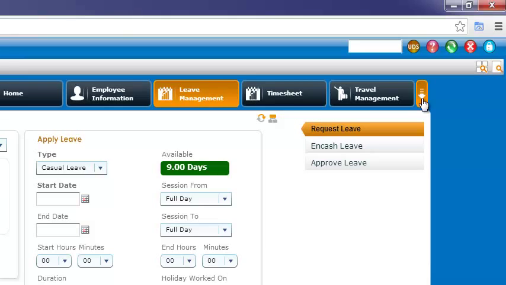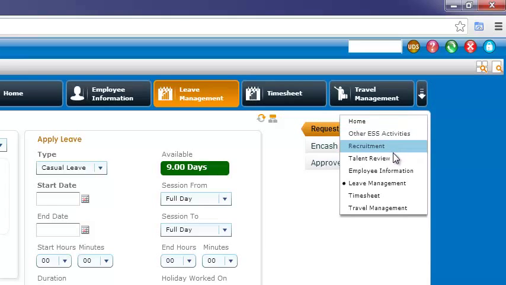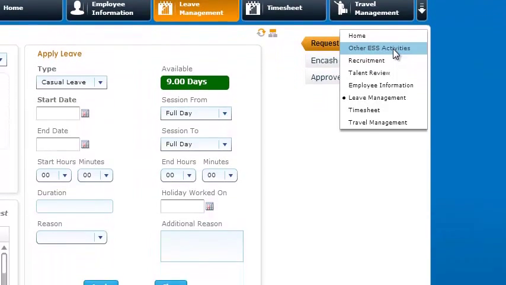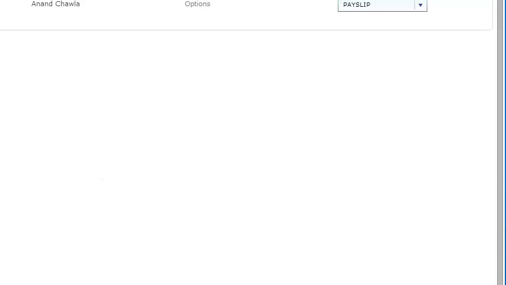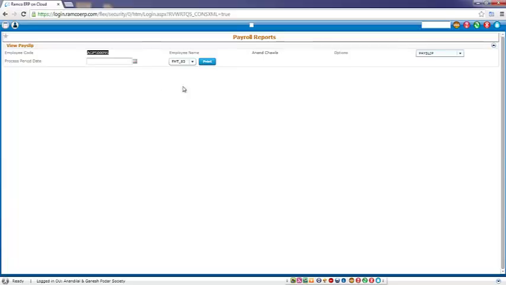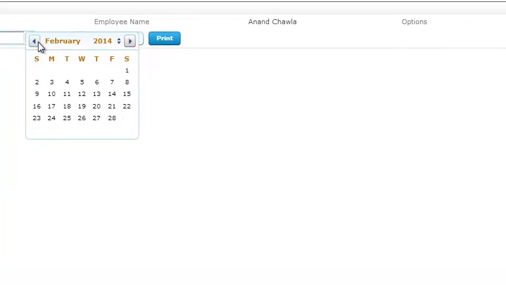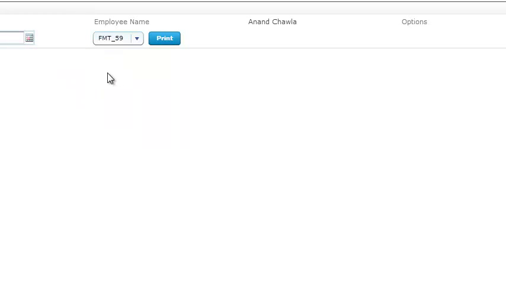So click on this arrow, go on other ESS activities, click on payslip. So that shows your employee code, your name, and in options select detailed payslip, select the date. So suppose you want the payslip of Feb, just select Feb first and make sure this 59 template is selected and click on print.